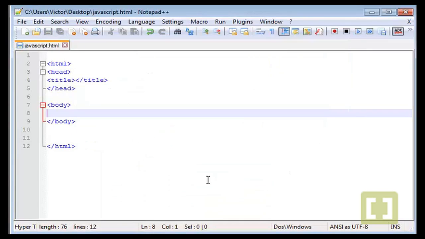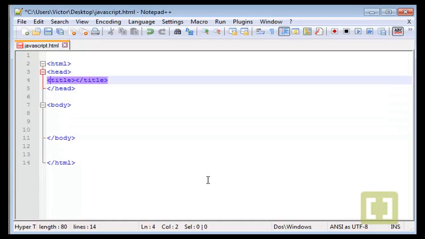javascript.html. I forgot also to tell you that JavaScript is not Java. So some of you guys will probably have heard about Java. Java is a programming language and JavaScript is another programming language. Okay, they don't have anything to do with each other. Now let's go to title and let's type hello world.